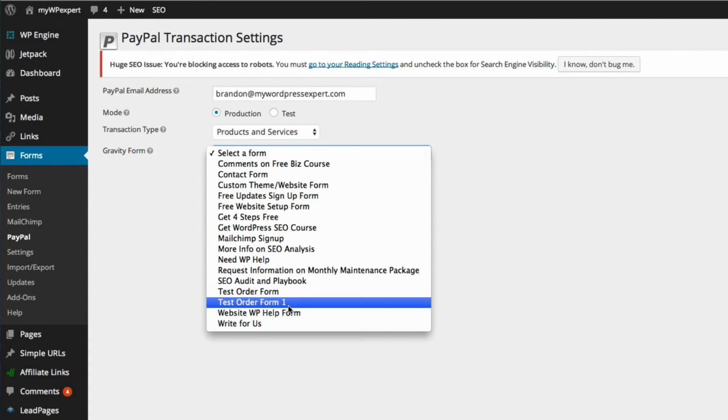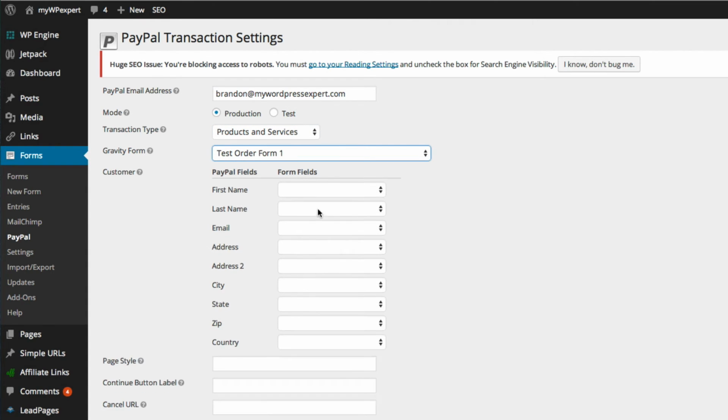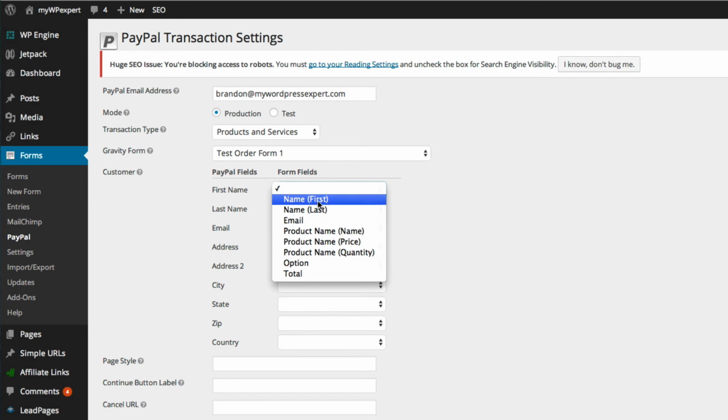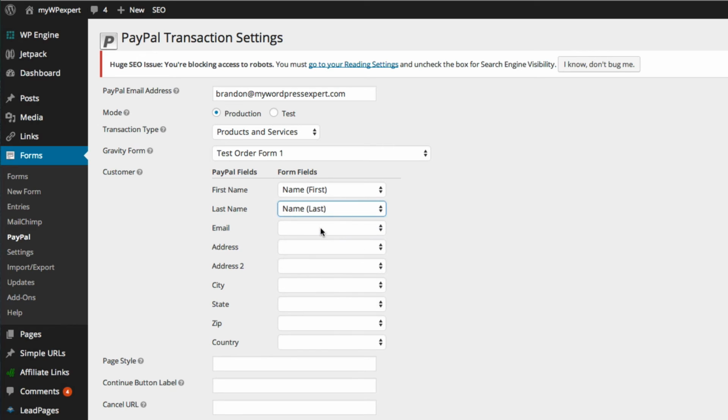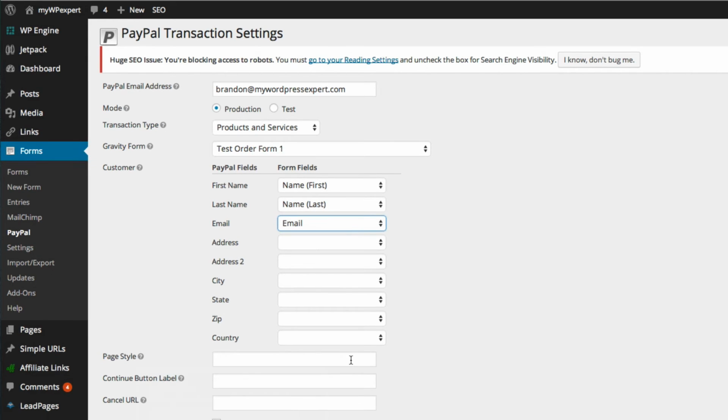We're going to select our form that we're using. And then you're going to match up the fields that you have. So I'm going to go with first name, last name, email address. These other ones I did not add. I did not add address, but if you did, you could add those in there. You then have some options you can use with PayPal. If you have a certain page style in PayPal that you use, or you want to change the continue button, the actual text that appears, or if you want to have a URL to go back to when someone cancels the order, you can enter those here.